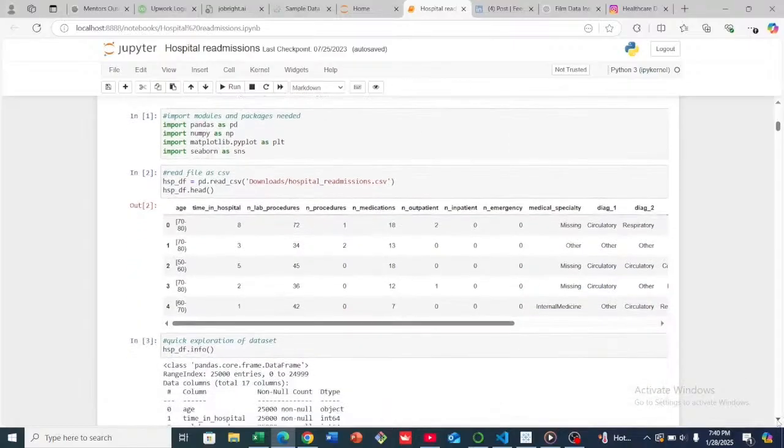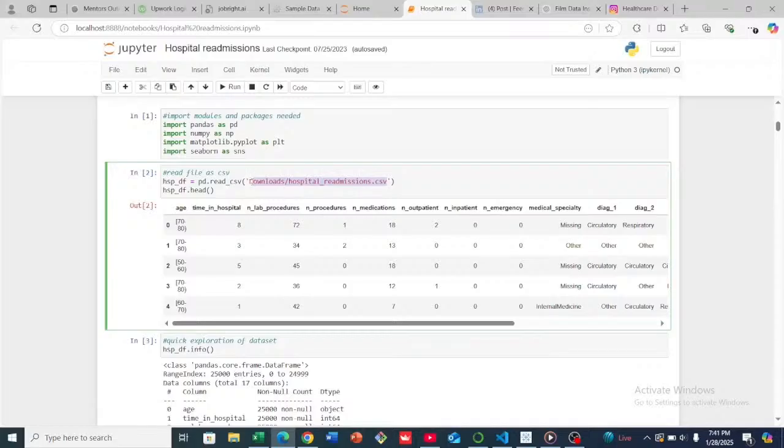When I was done with that, the next thing I did was to read my file into my Jupyter notebook. I used pd.read_csv and the path where my file is saved on my computer. You can see it is under the download location on my computer, and the name of this file is hospitalreadmission.csv.